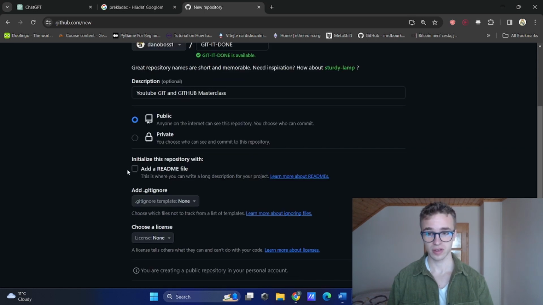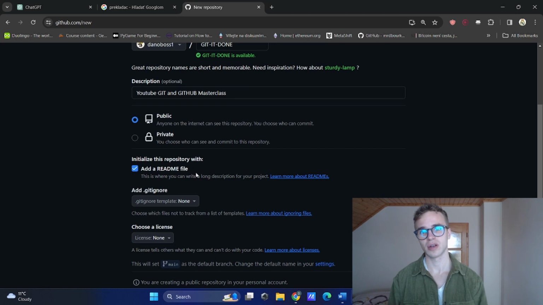After this, click here to add a readme file. A readme file is a more detailed description of your project, the usage of the project, the special things you included, who created the project and so on. I will show you later.